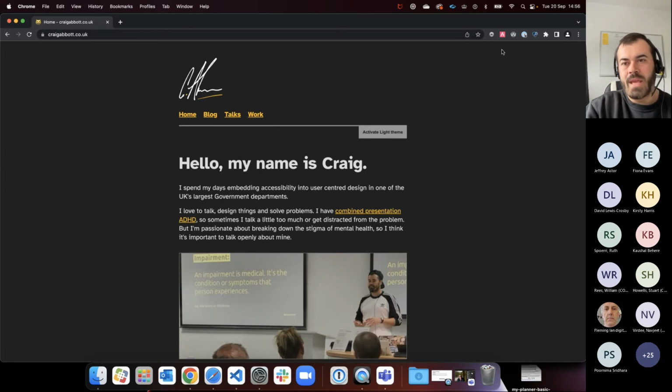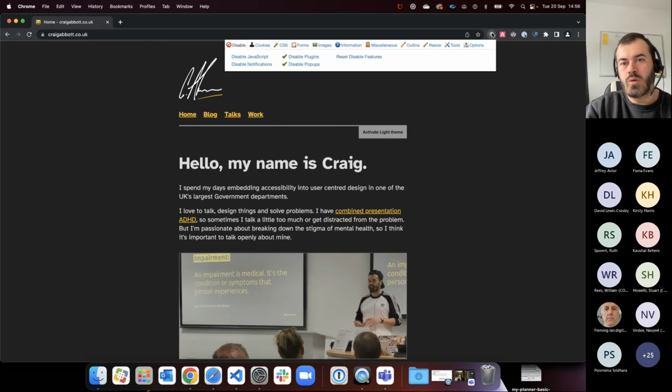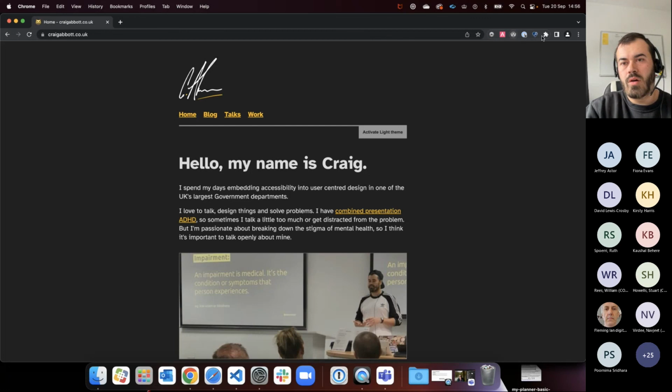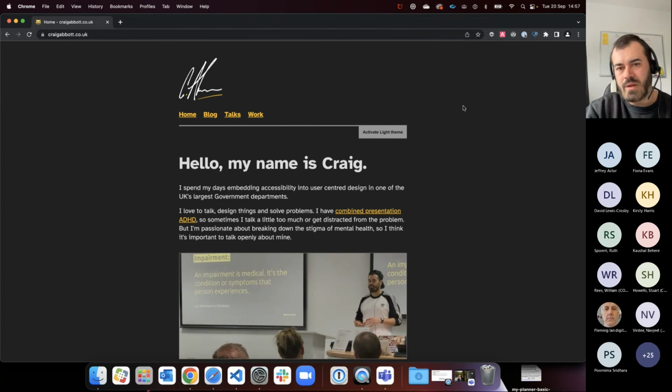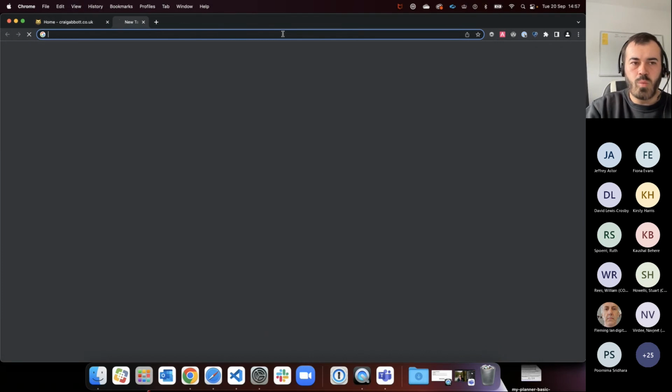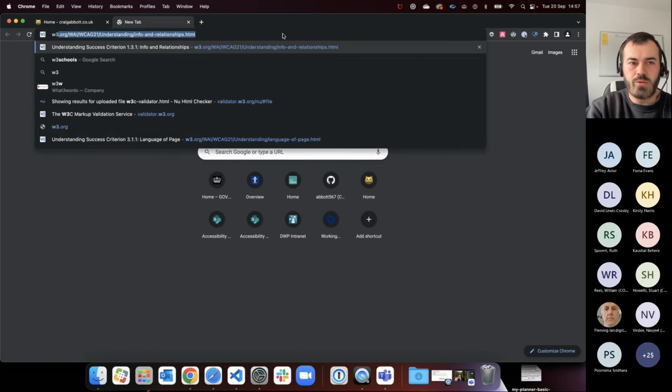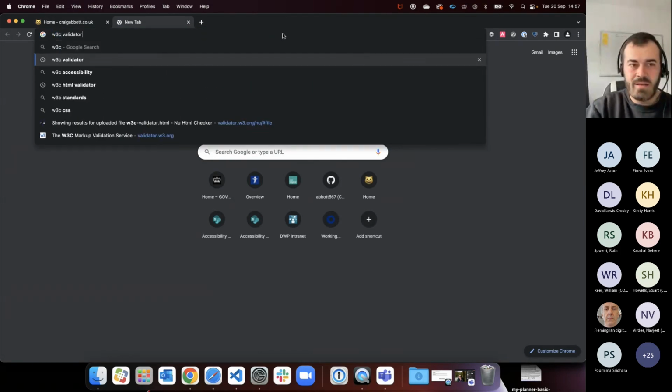So we use tools which are automated accessibility tools. We've got Arc, we've got Wave, and we've got Axe, which we use. These will find common accessibility problems, but before you run those tools, normally it's better to check that your HTML is actually valid. So normally you can use the W3C validator.